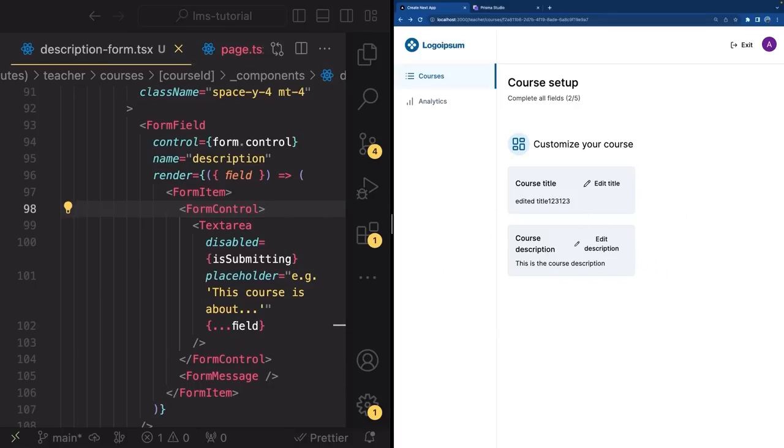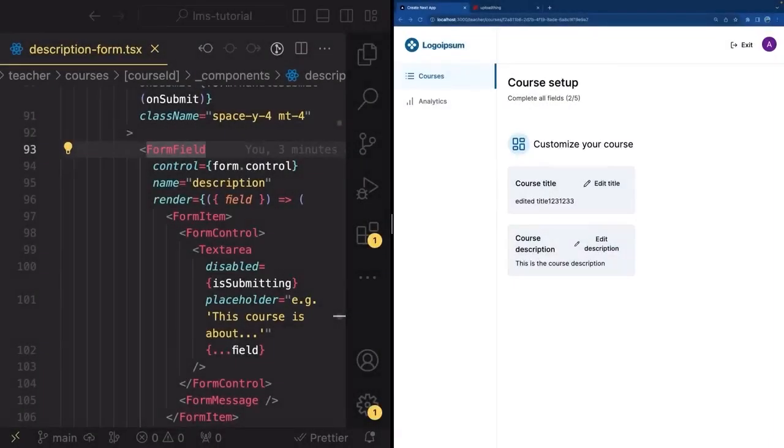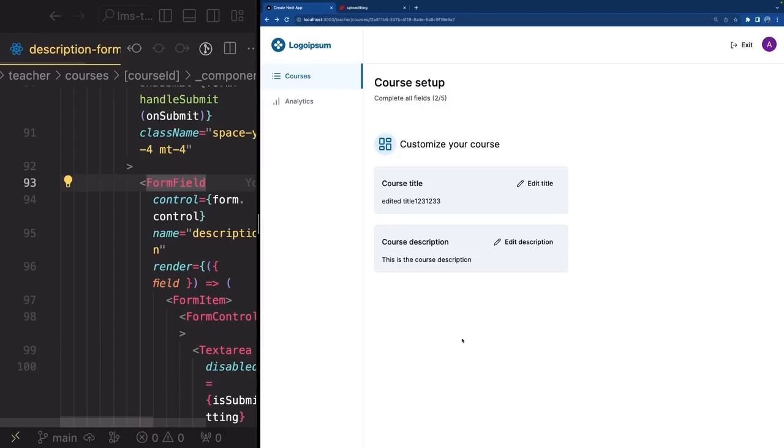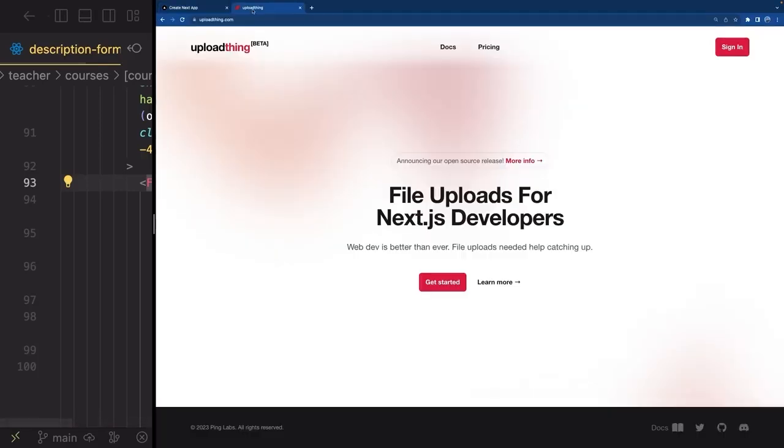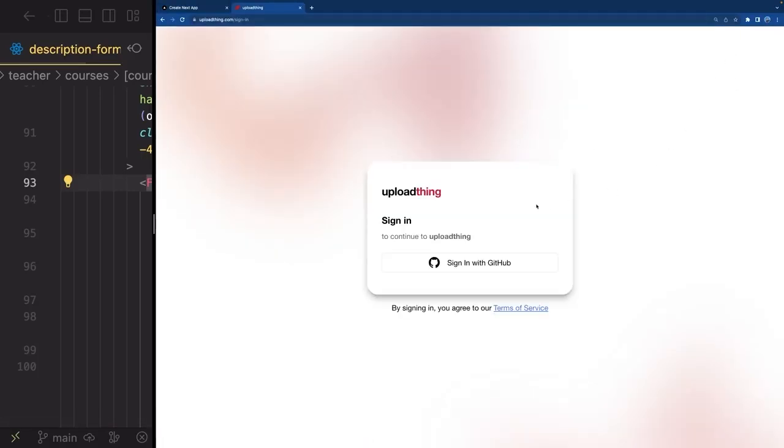So now let's create a little box similar to our description and title, but for editing the image of the course. In order to do that, we're going to use upload thing. So head to uploadthing.com and find the sign in button, and you can sign in using GitHub.